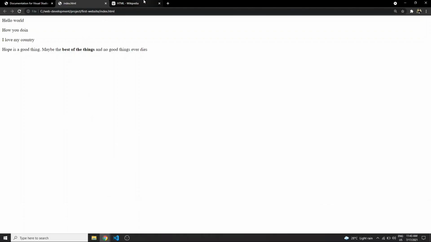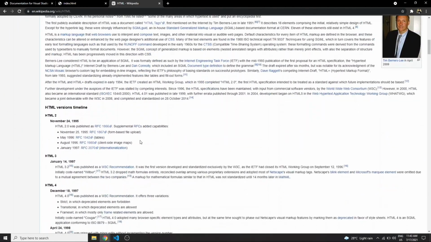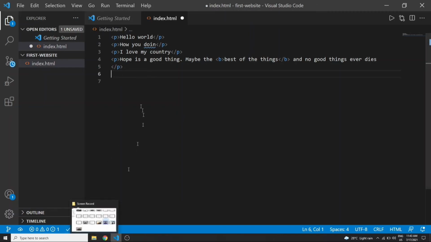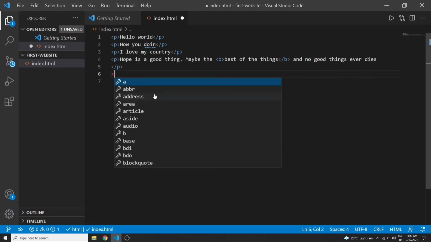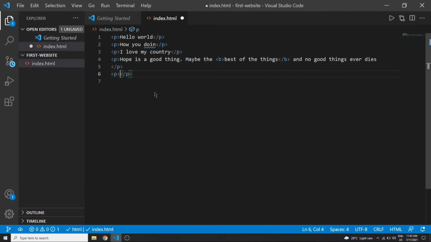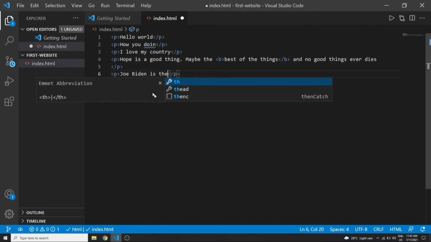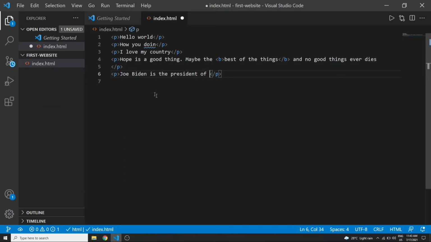So now say we want to make words italic, and if you are familiar with Microsoft Word, you already know how to make a word italic. So now let's write something in a p tag, like: Joe Biden is the president of United States. Okay, so we will just copy it.